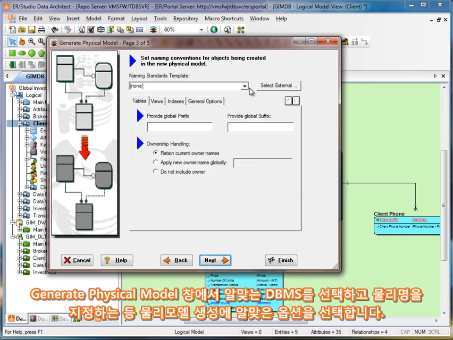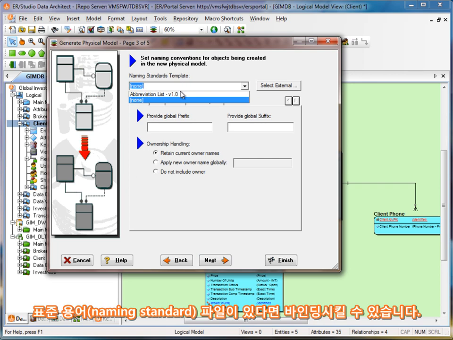And in this case, what I can also do is leverage a naming standard file, and this came from the data dictionary. Again, we'll get into that more in depth when we go into the data dictionary session.